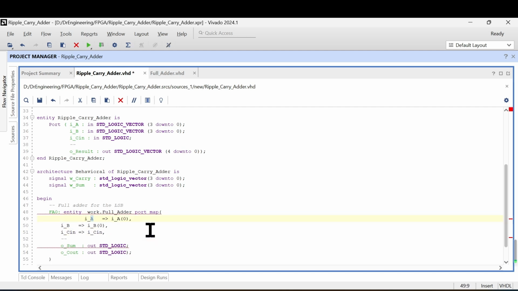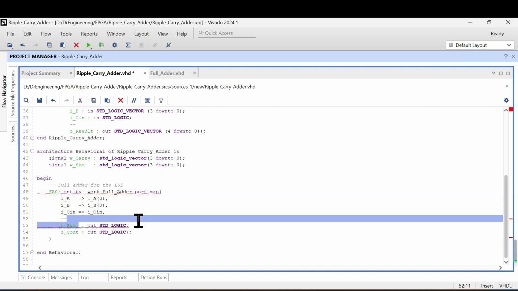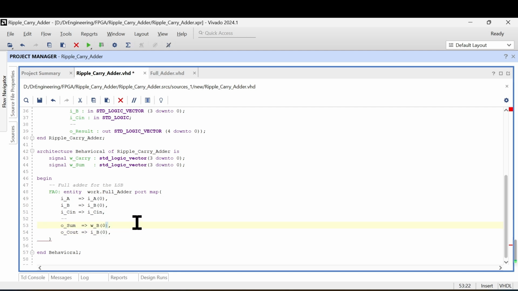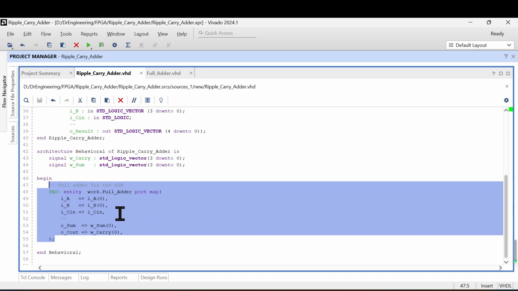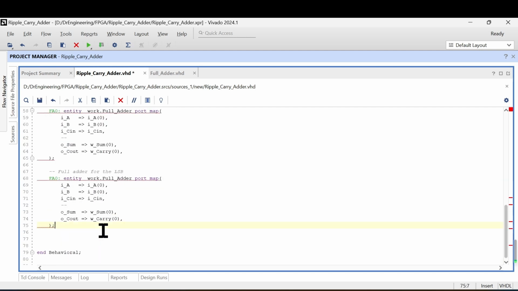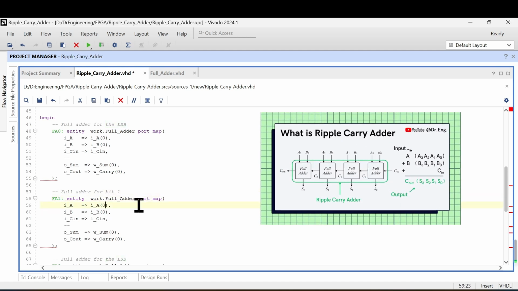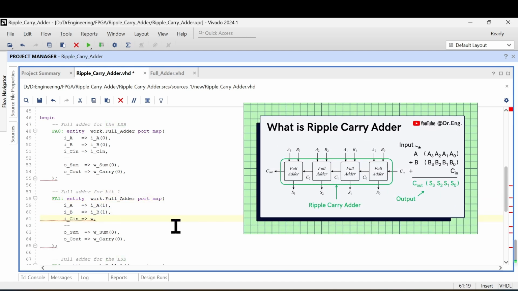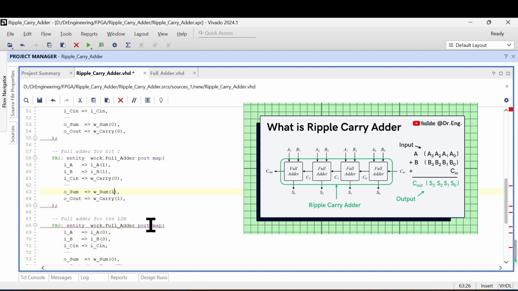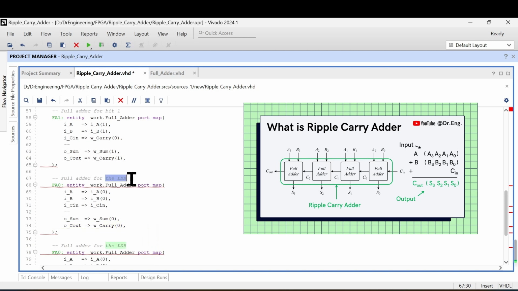When dealing with multi-bit vector signals, we use parentheses to specify which bit we're referring to. We'll follow the same method to connect all the other signals according to the diagram. After setting up the first full adder, we'll simply copy and paste this setup for the remaining 3 full adders, ensuring that each bit's connection is properly established.